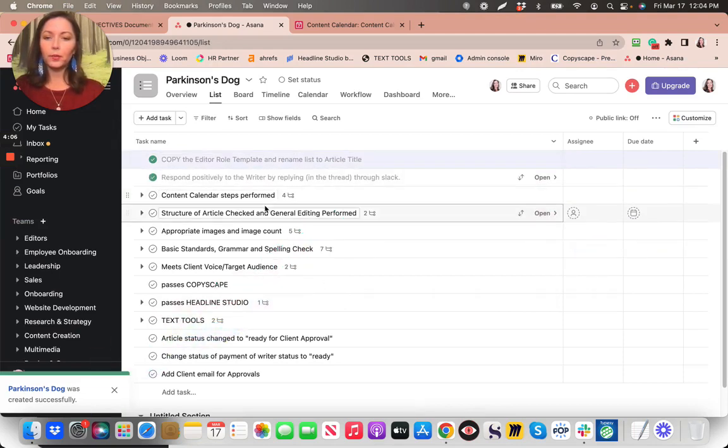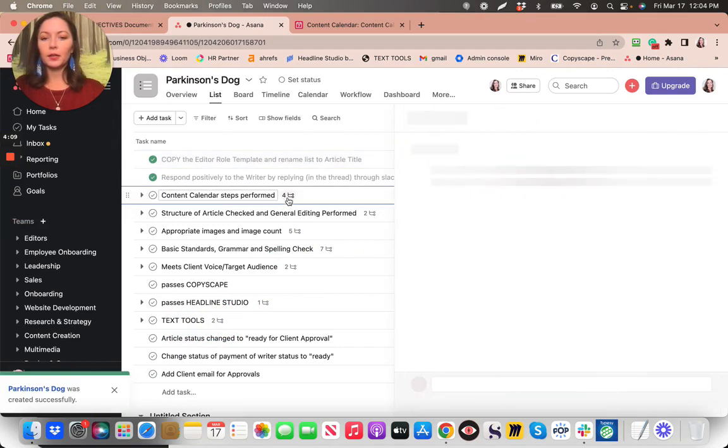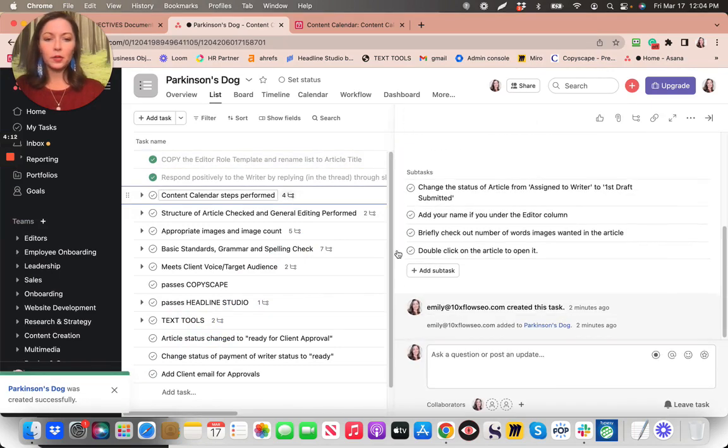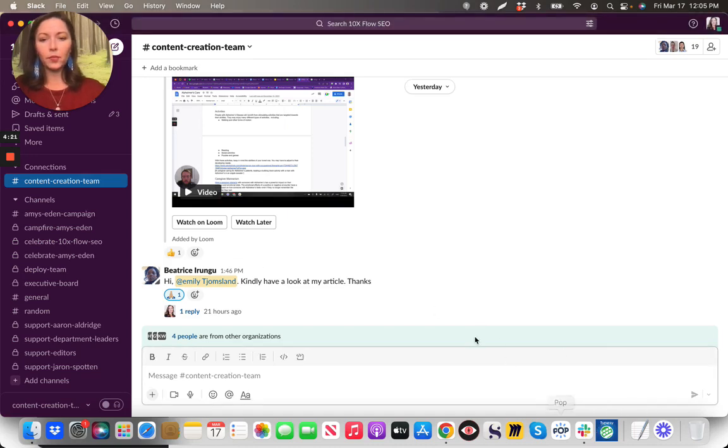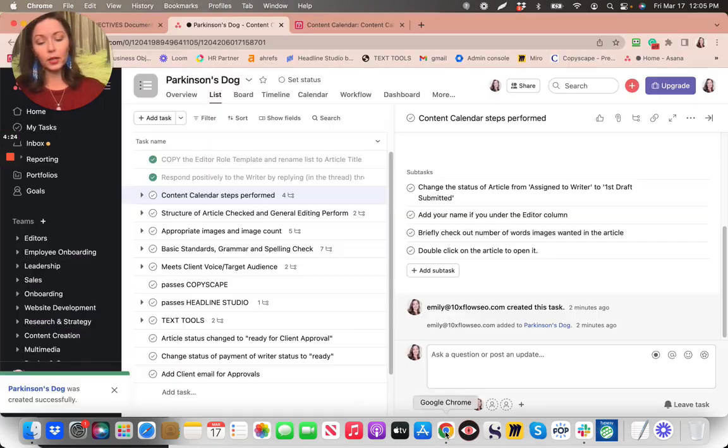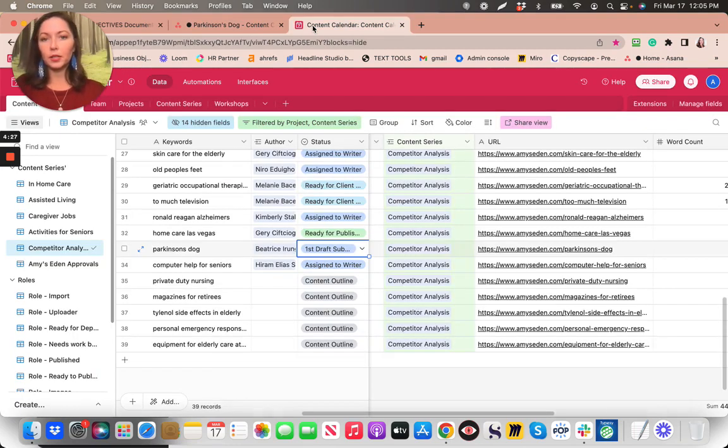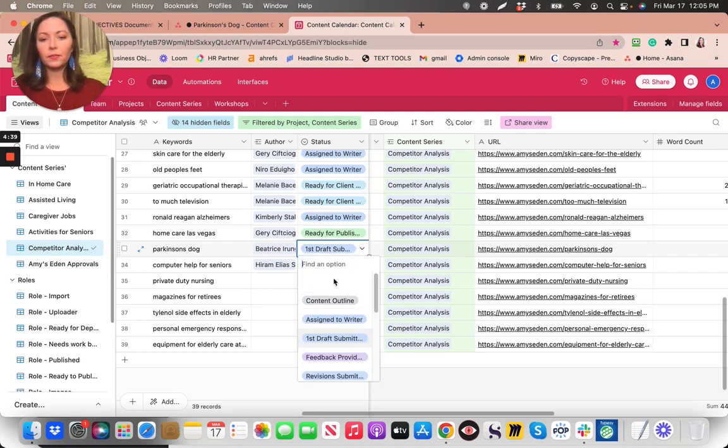Content calendar steps performed. Now I'm going to click on that, the 4 with the little subtask icon. Change the status of article from assigned to writer to first draft submitted. So I do not go into Slack. I go into the content calendar. I actually already changed it to first draft submitted, but that's all you do, is you click that little arrow there, and there you can change. It'll always say assigned to writer when it comes to the editor, so we're going to change it to first draft submitted.